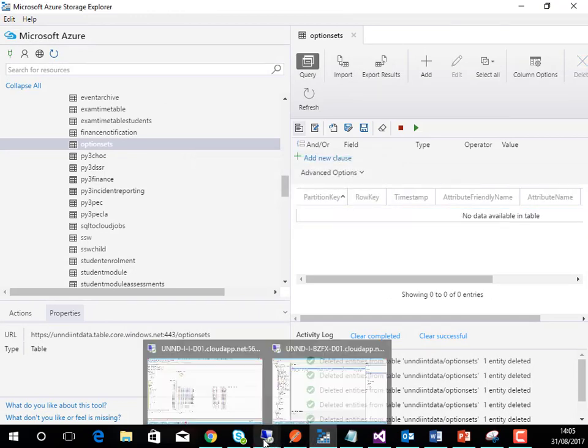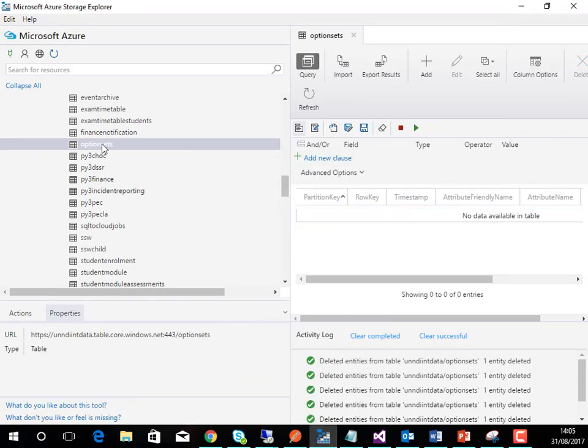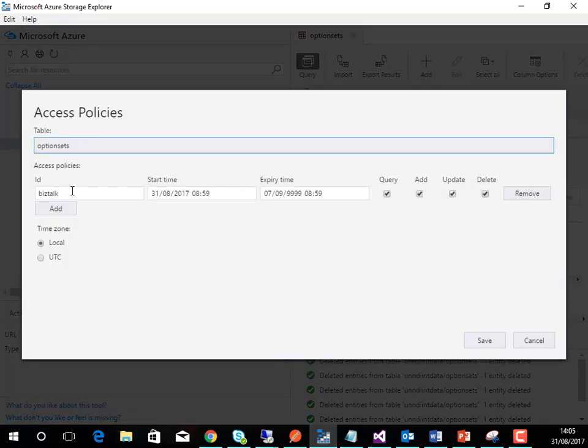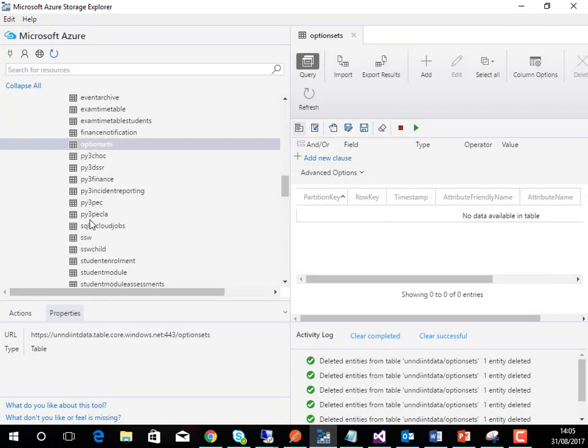So first thing we need to do is we're going to use the SAS key capabilities for table storage. So we need to set up an access policy to begin with, and here you can see I've set one up earlier for BizTalk. I've specified quite a long time frame, and I've given it all the permissions that we have. You can obviously lock that down a little bit further if you need to, but for the demo purposes I'm just going to give it everything I need.